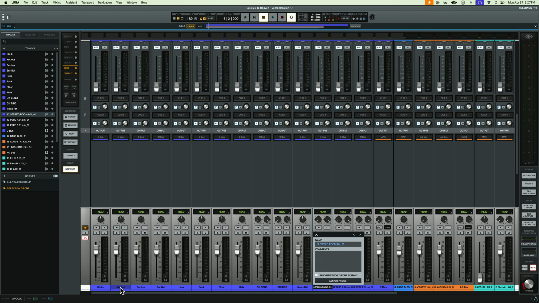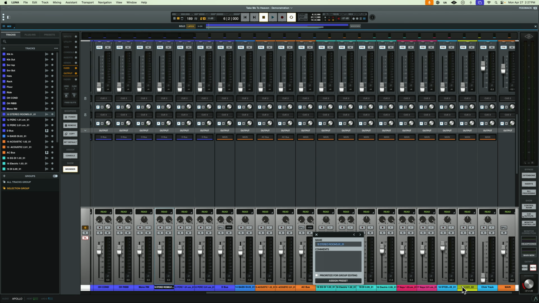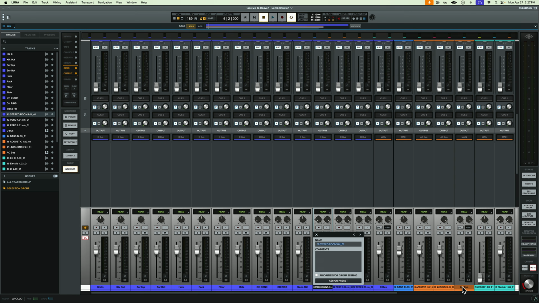And I can just do this all the way through without having to double click through each one of these tracks. So that's a super, super quick tip and really, really useful if you have a lot of tracks to rename. That'll save you a heap of time.